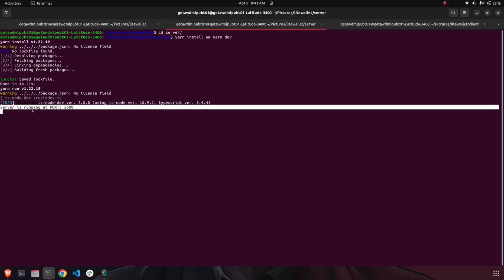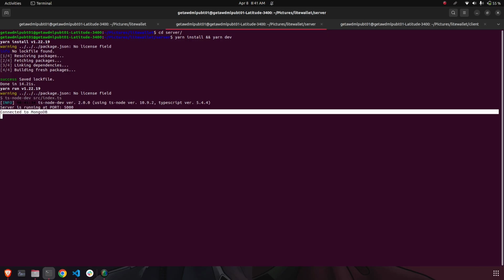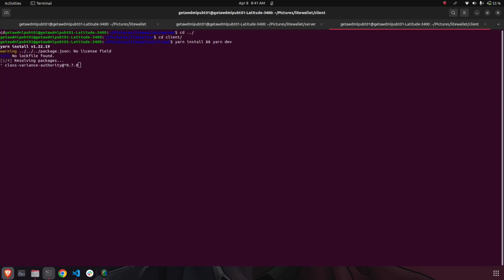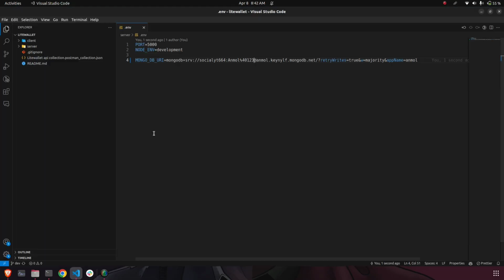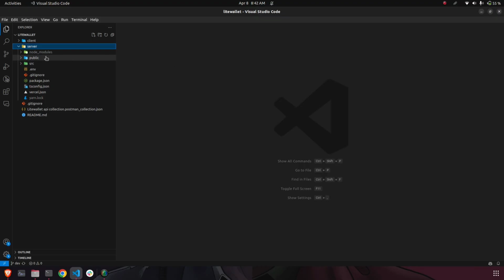So as you can see, our backend is running on port 5000 and we are connected to MongoDB. The client is still installing, so let's first check if our backend is properly running or not with the health check route, and as you can see, our backend is working. We are still installing, so for the time being, I will explain the server side.